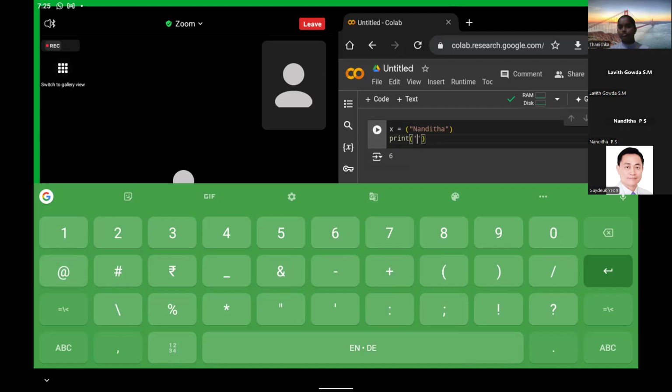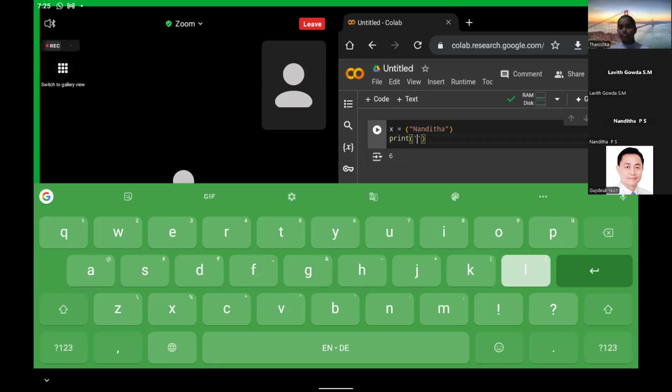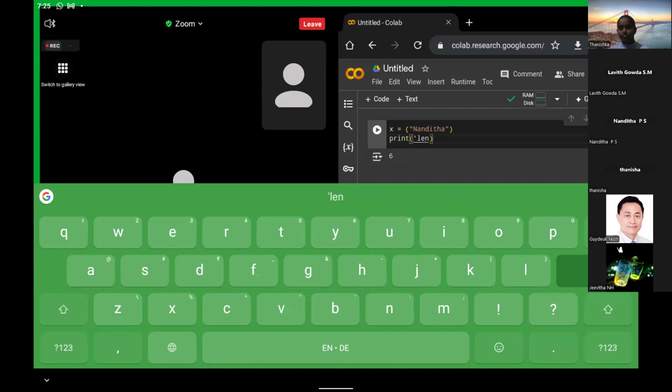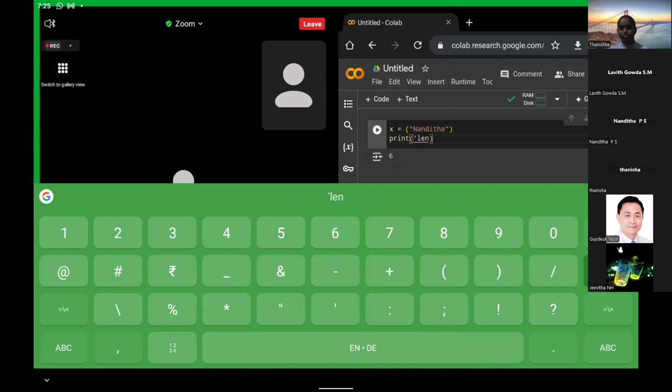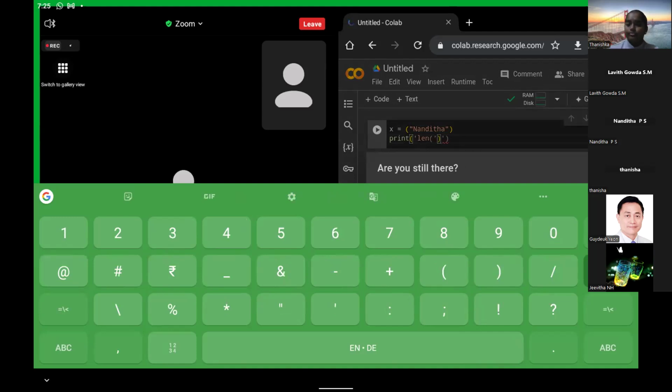Length. Open bracket, comma, print, and bracket. Type the variable there, X. Yeah. Wait for a minute.